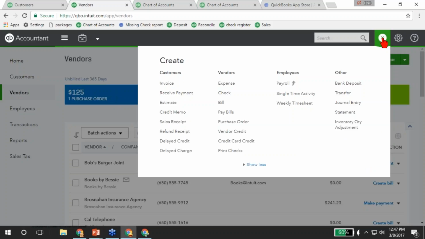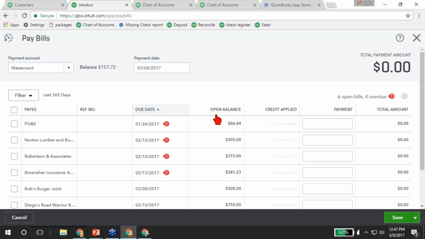Usually we enter bills all month long and then we pay bills like maybe twice a month. So under the Quick Create menu, I can choose Pay Bills. When I click on Pay Bills, this will show me all of my overdue bills. I can choose which account I want to pay it with, what's my starting check number if I'm going to print them or am I going to print them later. So you can do all that.